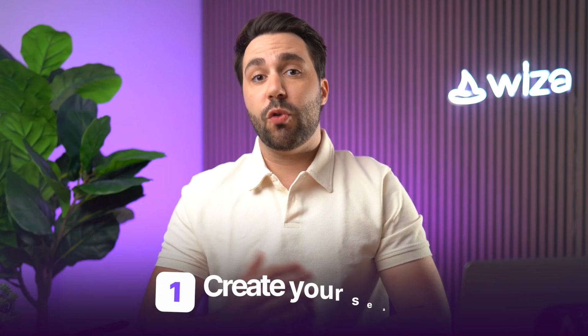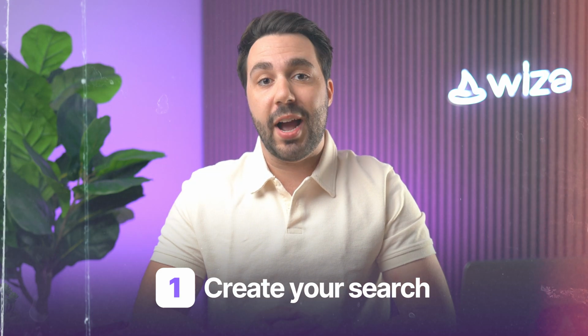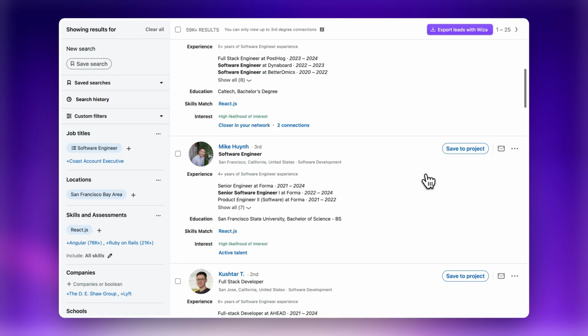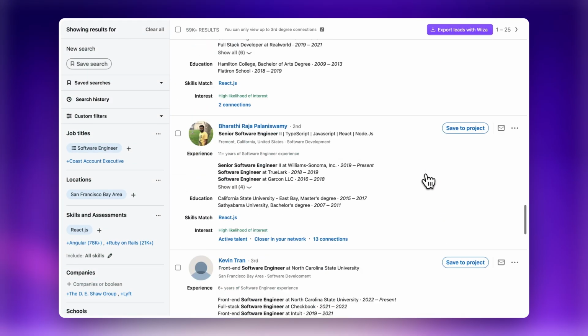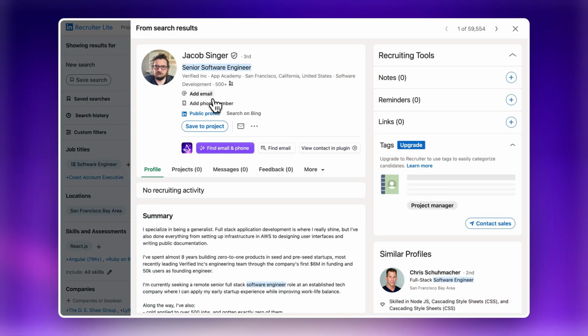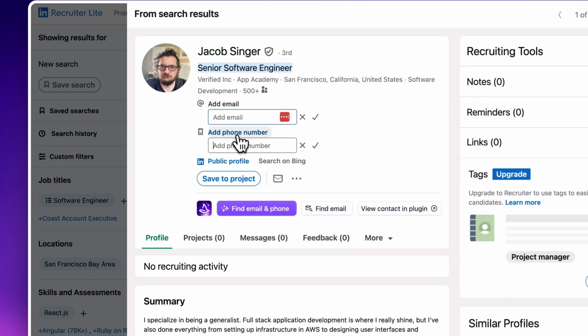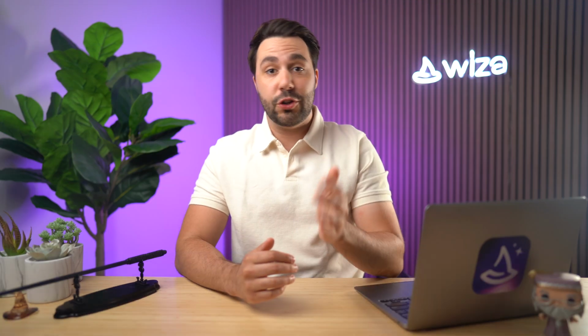So step one is to create your search with the people you want to extract. As you can see here in my Recruiter search, we have thousands of candidates. A search this size would take hours if we had to manually go through these to find their contact information all manually. Luckily, we can do this in just a few minutes.